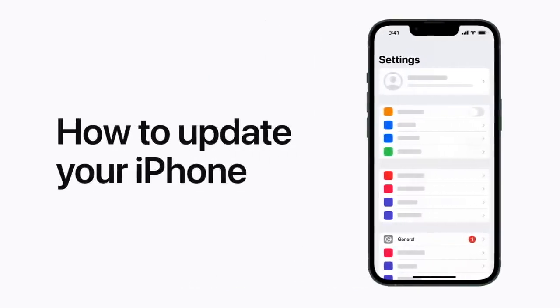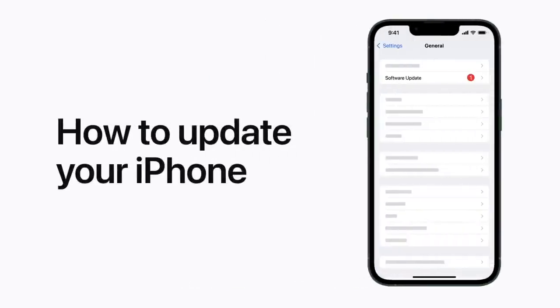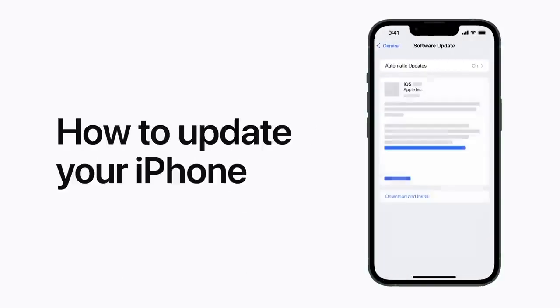It's easy to keep your iPhone up to date with the latest features and security enhancements. We'll walk through how to update your device wirelessly and how to update it using your computer. Before you start, make sure you back up your device, plug it into power, and connect to Wi-Fi. If you're using a Mac or Windows computer to update your device, you'll need a compatible cable.